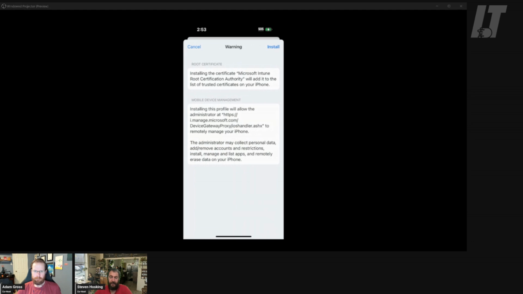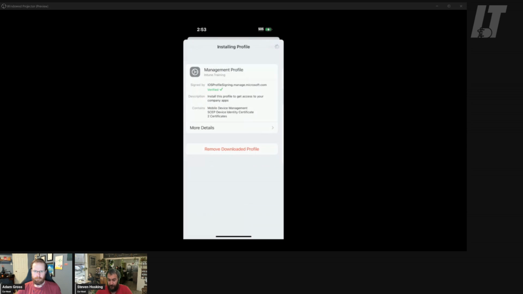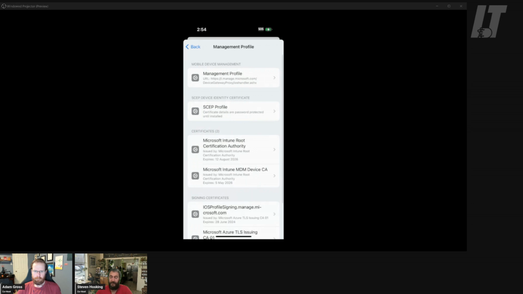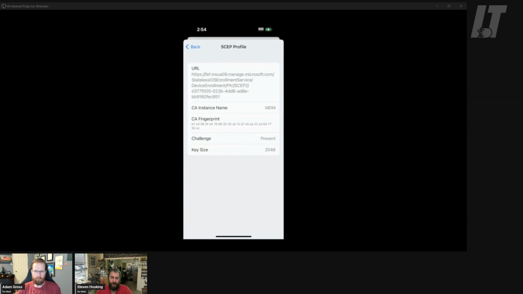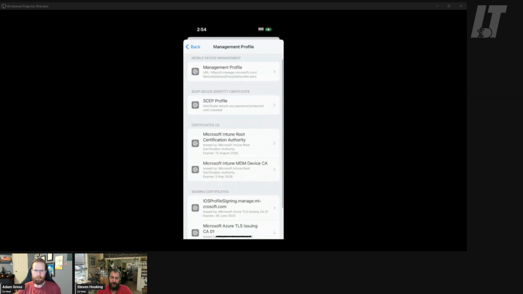You'll see that it's installing the root certificate for the Microsoft Intune certificate authority and what it's trying to connect to, which is down underneath at the bottom, the i.manage.microsoft.com endpoint. So we're just going to trust that because we do trust it. Inside here, if we look at more details on that management profile, you'll see that we've got a SCEP profile being deployed, as well as the default Microsoft certificate for the scale unit that we're working on, and the management profile certificates associated.